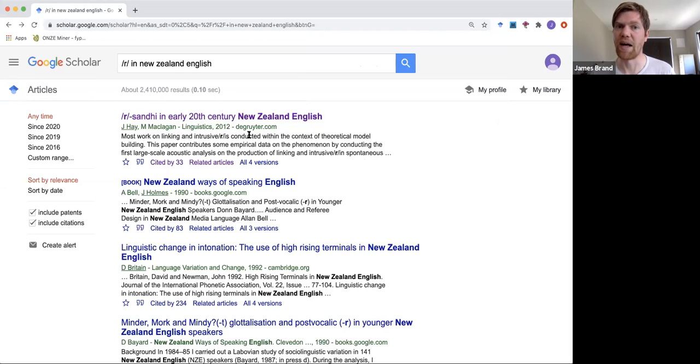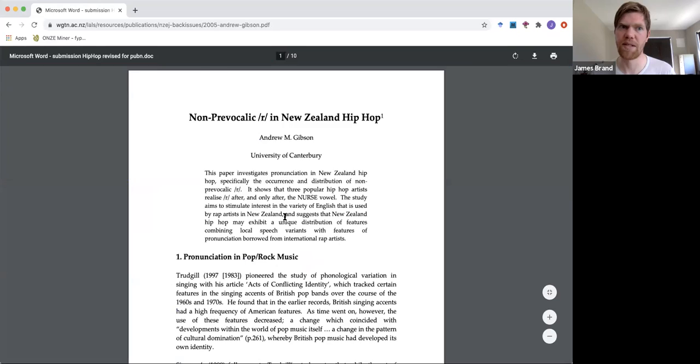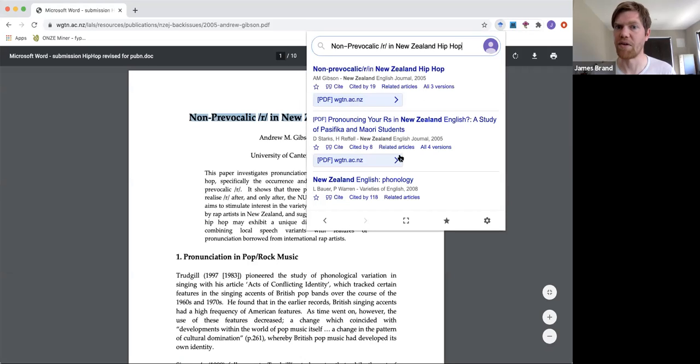So let's say outside of Google Scholar, if I'm on this page, or let's say I'm interested in this paper, non-prevocalic R in New Zealand hip hop, again, highlight it, and there you go. You're picking up all that information just by highlighting a string of text. The Google Scholar button is able to search for that really quickly, and then you can do exactly the same things.